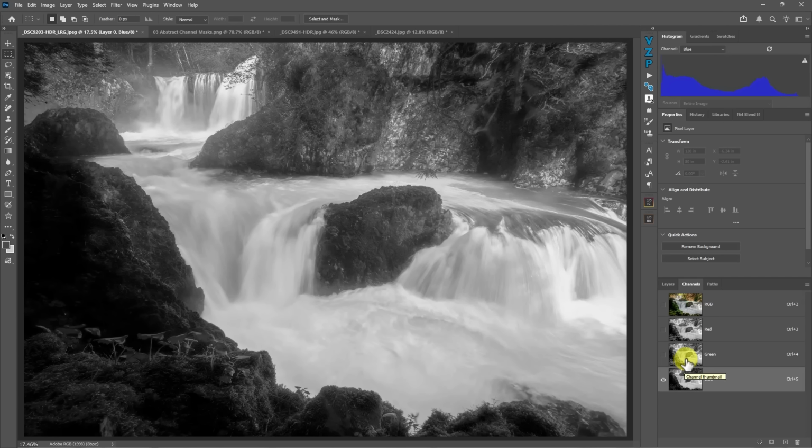In this case, I want something that's balanced. I want a mask that is balanced. The blue tends to favor the highlights here.